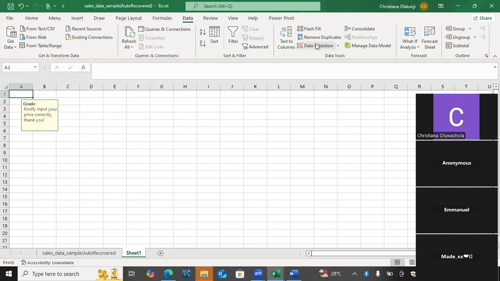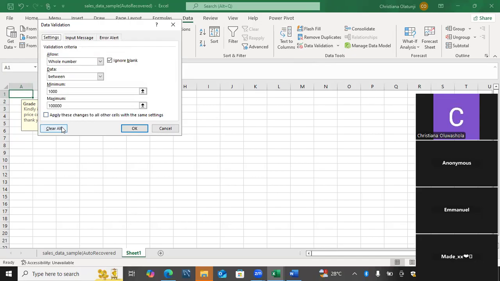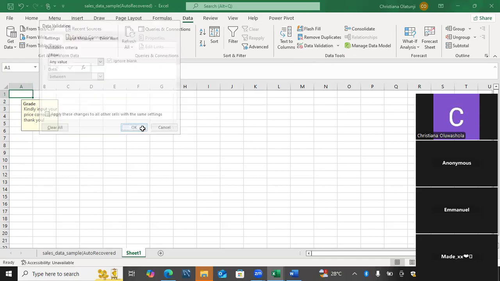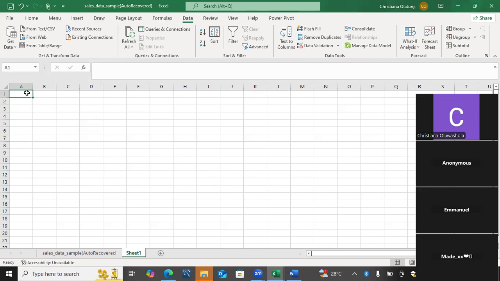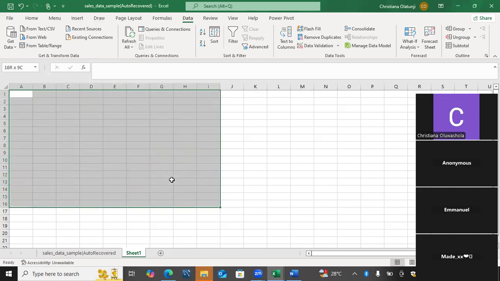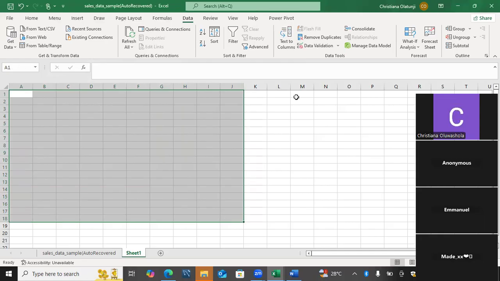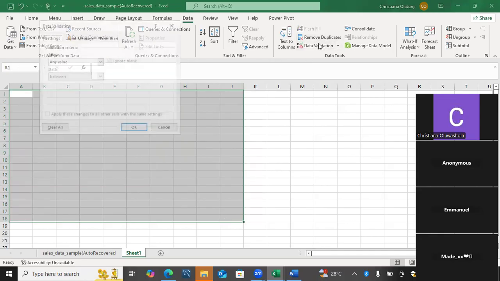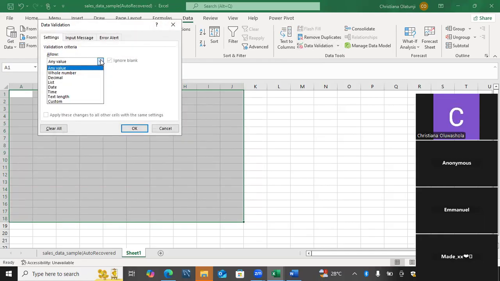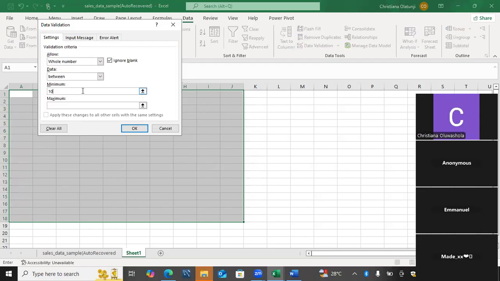I have cleared it now. Let me select my range. Naturally, we said it has to be a table. Now, data validation. I will select whole number between 1,000 and maximum 100,000.